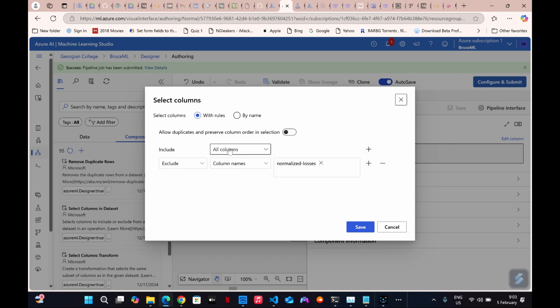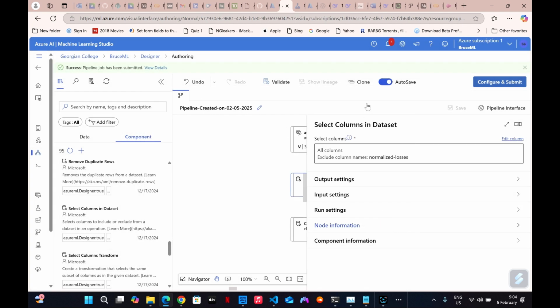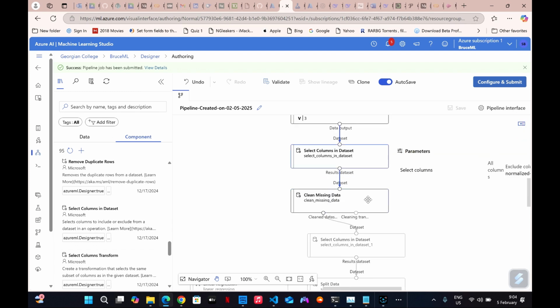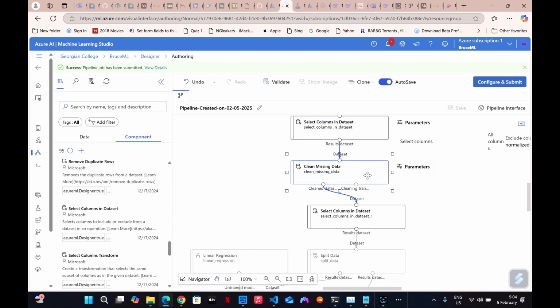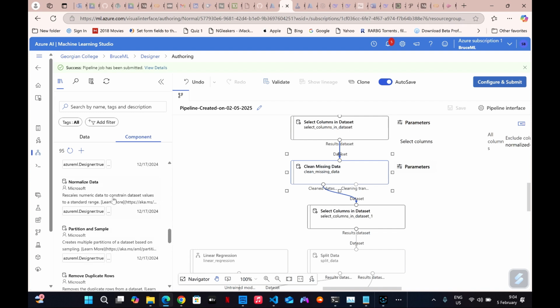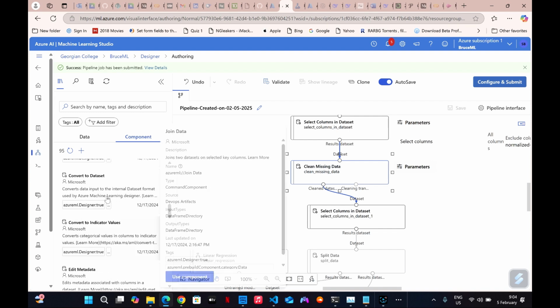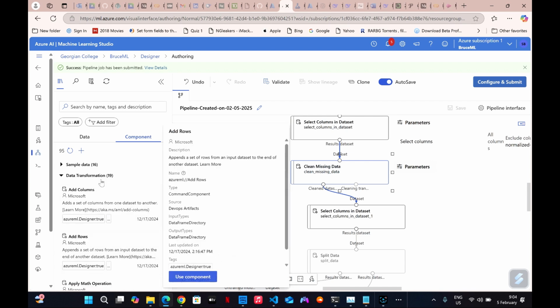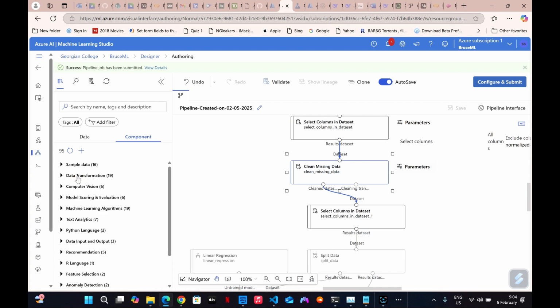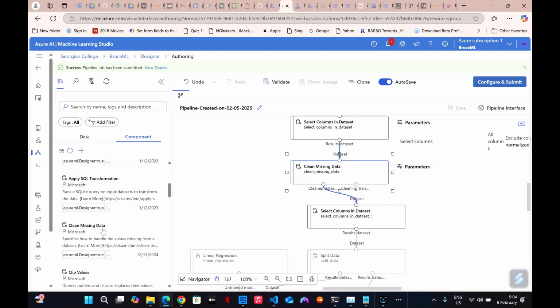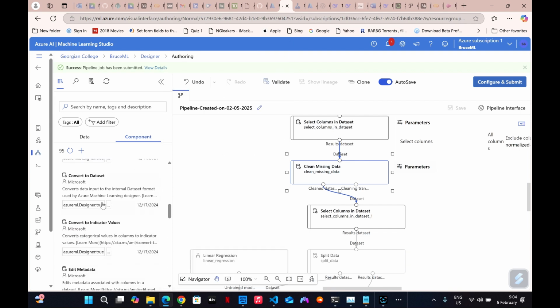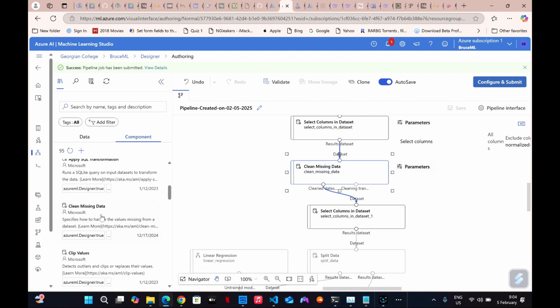Here you'll be able to see I selected that I need all columns, and it should exclude the normalized losses. So then we save it, already saved it, so I don't need to save it again. Then we come down here. I added cleaning data because we need to clean the data before we can process the data for the machine learning module. So here we do clean missing data. It's also here. So we pick this one up and we set it up.